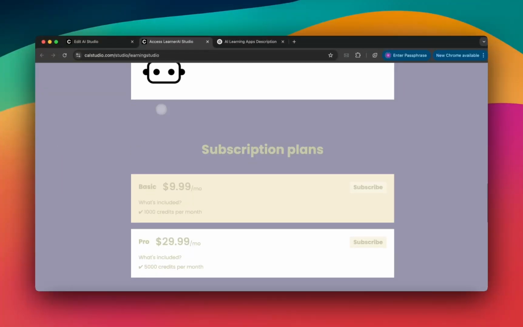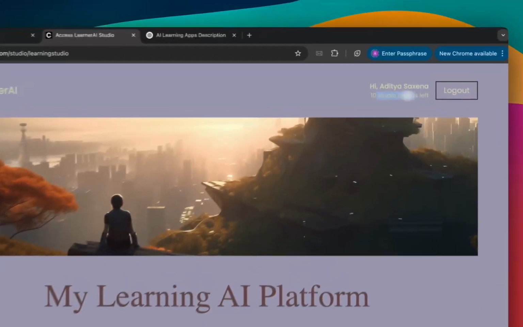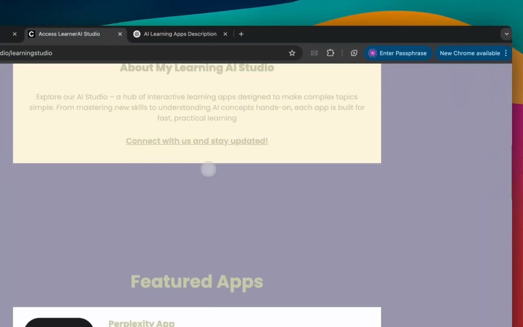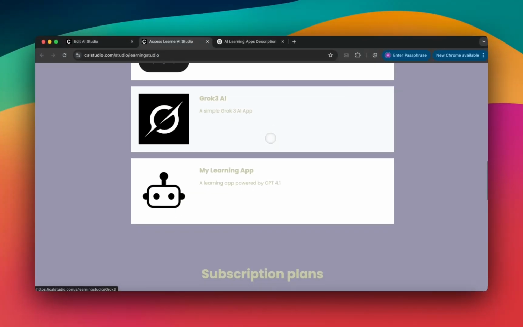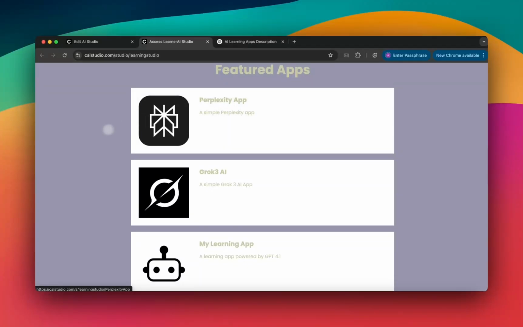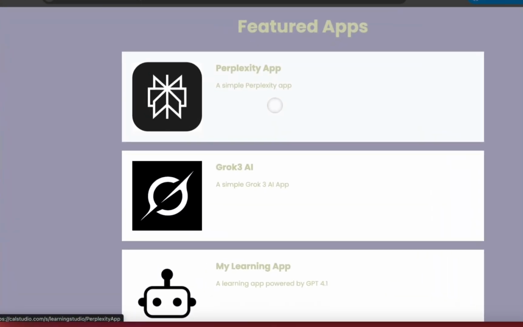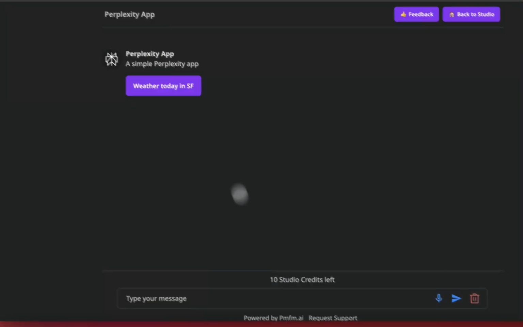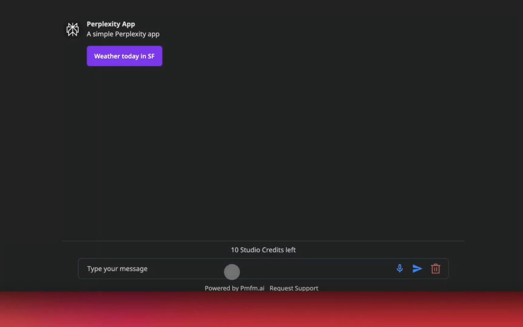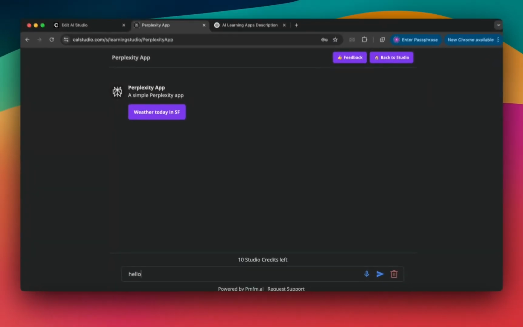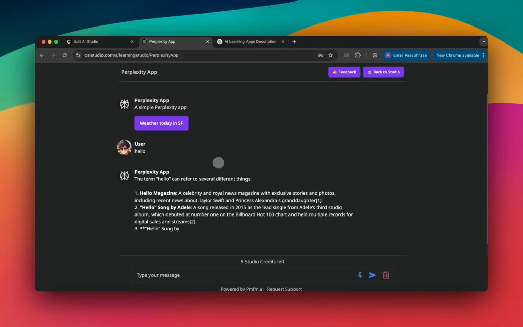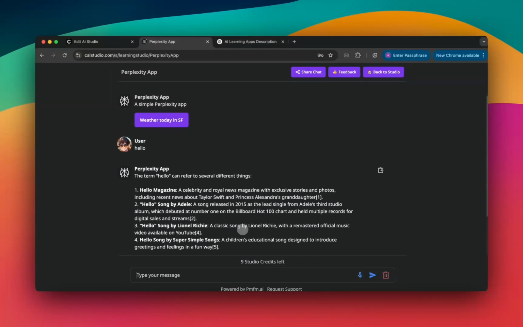Now here's how it works. I have 10 studio credits because that's how many credits I offered to new users. Now I can access those 10 credits in any of the apps over here. So if I click on this Perplexity app, I will see that I have 10 studio credits left. I can say something like hello, and this is just like Perplexity. Now I will see 9 studio credits left.